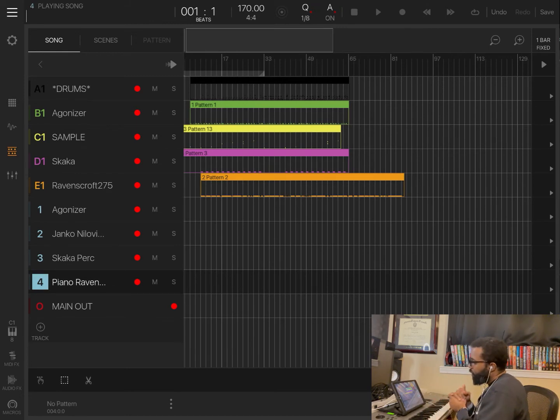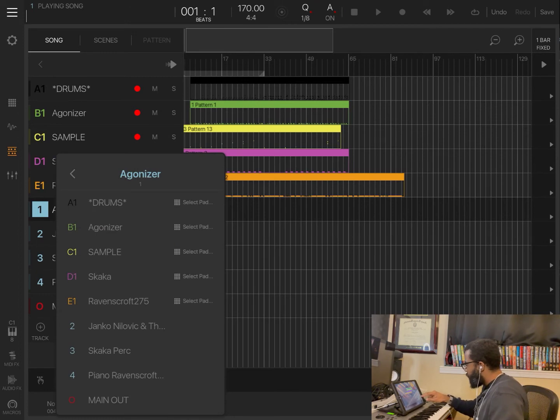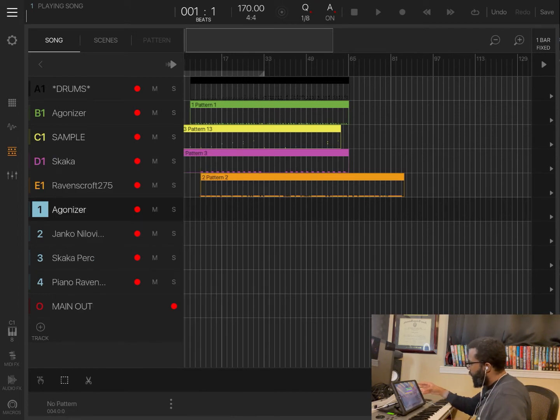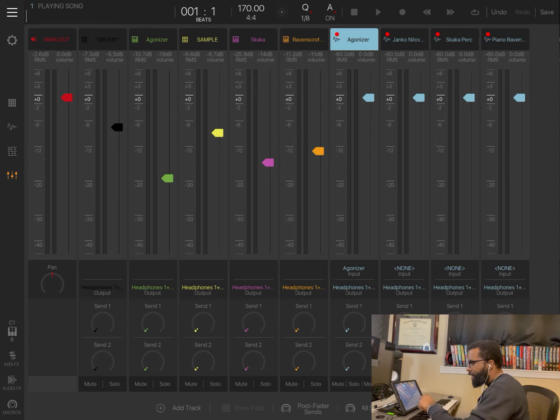And then there are two ways where I can assign the inputs to record to these audio tracks. I can hold here and do audio input, internal, and let's say that one is, I believe, Agonizer. I can do it that way. The way I like to do it is going to the mixer tab here, selecting IO at the bottom right down here, and then just assigning my inputs here.